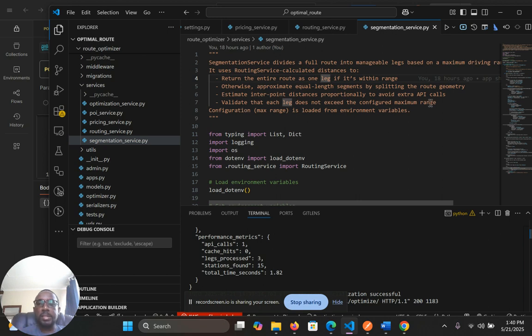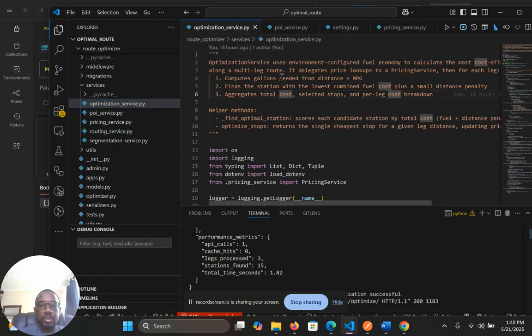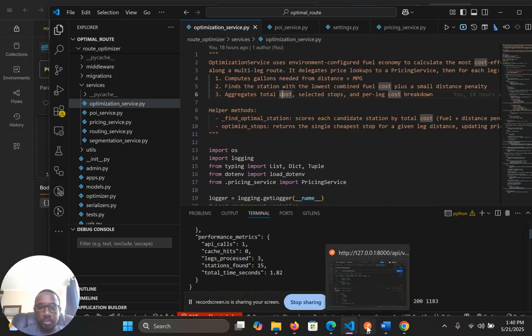The leg cannot exceed the maximum range, that is 500, but I've used a safety figure of around 460 miles. And then the optimization is what computes the mileage, that is the gallons that we need, and picks the station with the lowest combined cost. Yes, let me take you back to Postman.